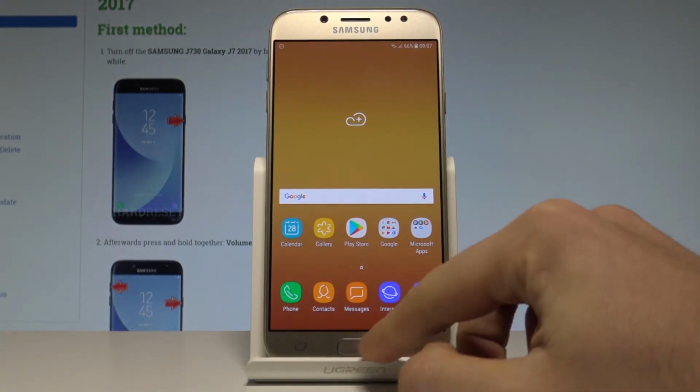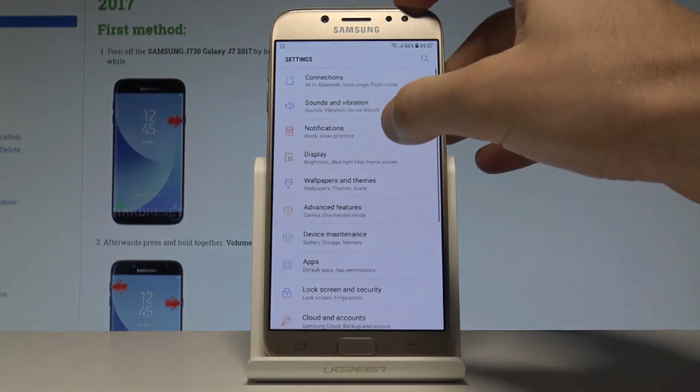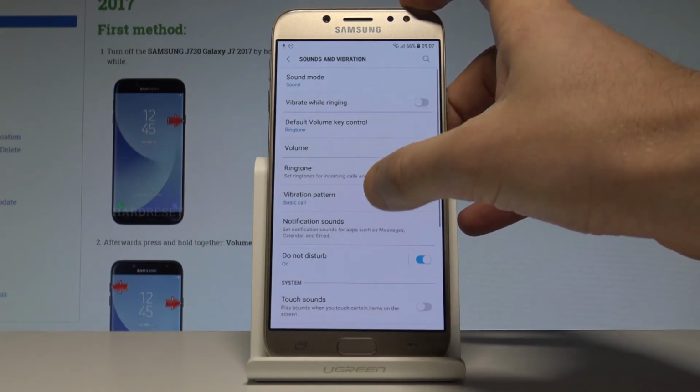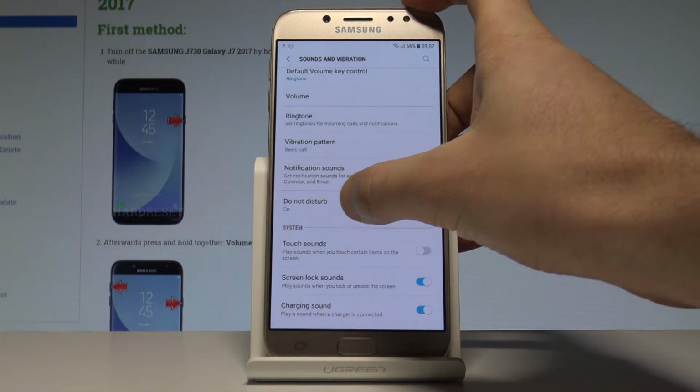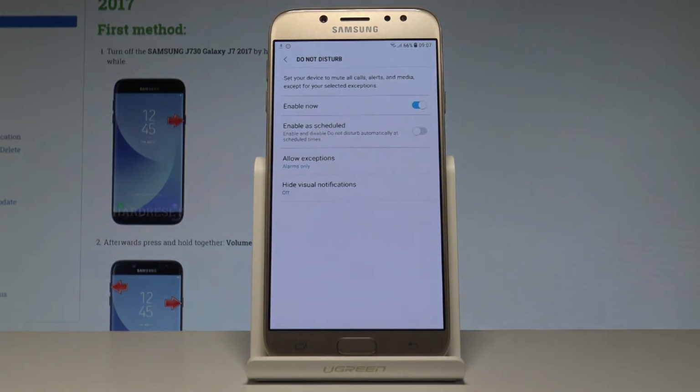And you may also find the Do Not Disturb settings, so let me do it. Find and select settings. Here you have to choose the sound and vibration, and scroll down to find Do Not Disturb. Let's tap on Do Not Disturb. As you can see, just use Do Not Disturb right now.